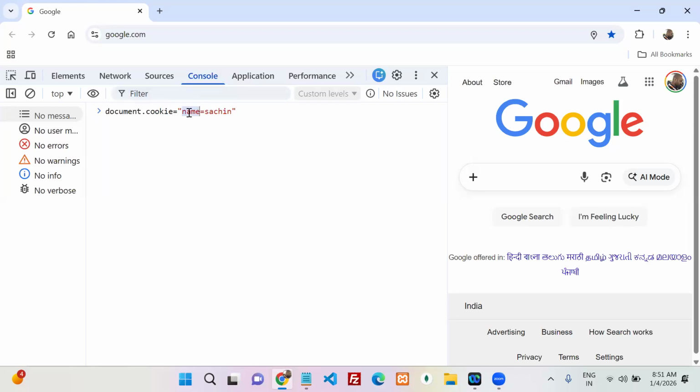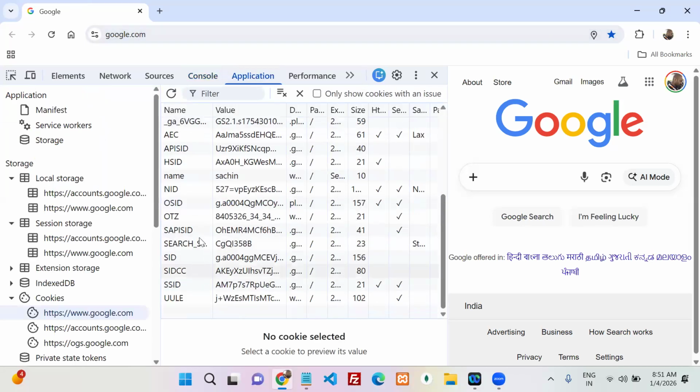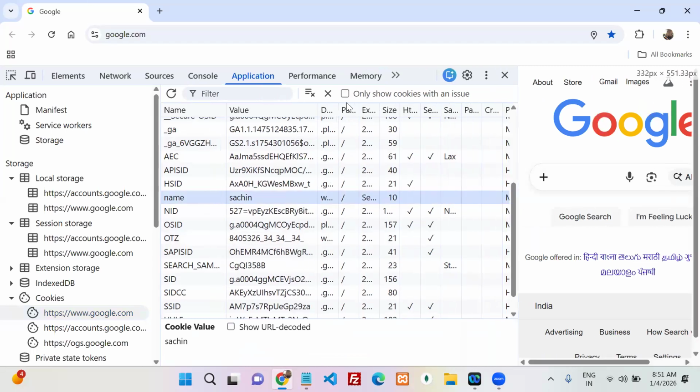See the syntax. document.cookie. What is my key? Name. What is the value? Sachin. You can ask, can I insert one more? No, only one key-value at a time. That's it, syntactically. Now I click enter. What is the key? Name. What is the value? Sachin. Perfect. Now can I go to the application for this particular domain? Is my name Sachin loaded or not? Loaded.